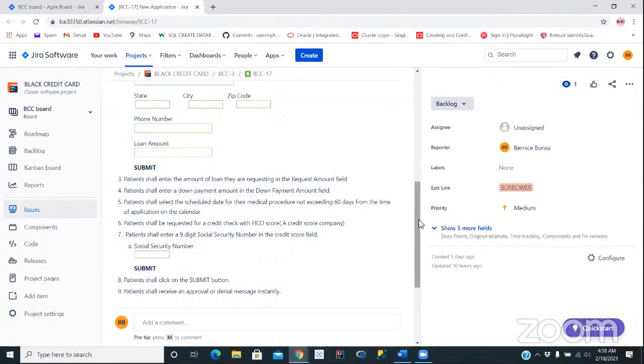The patients will enter the amount, hit the submit button, and the patient will also select a scheduled date for their medical procedure here. As we stated up there, it shouldn't exceed 60 days from the time of application on the calendar, and patients shall be able to request a credit check with FICO score at the time of application.